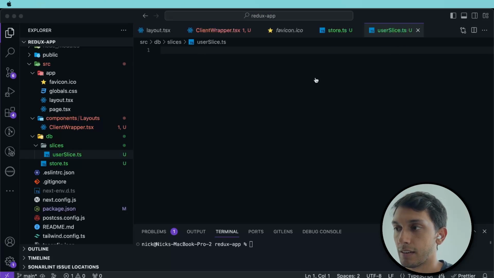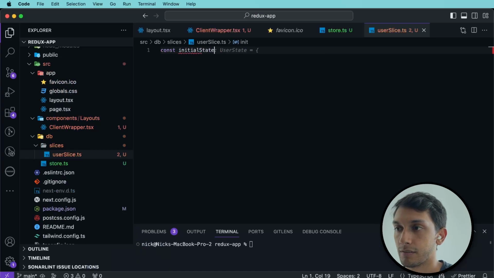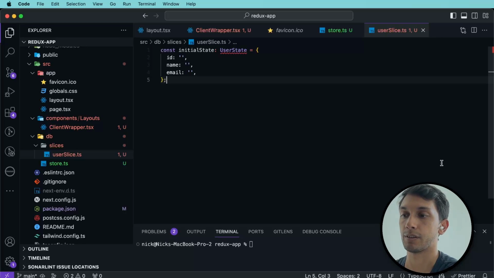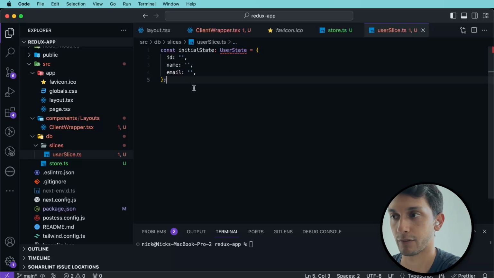So inside the slice, we have something called initial state, which I'm sure you can guess what this is. And in my case, I'm going to have some sort of user state type, which I haven't created yet. And the initial state will have an ID of nothing, a name of nothing, and email of nothing. And by nothing, I mean empty string, of course. All of these will be strings.